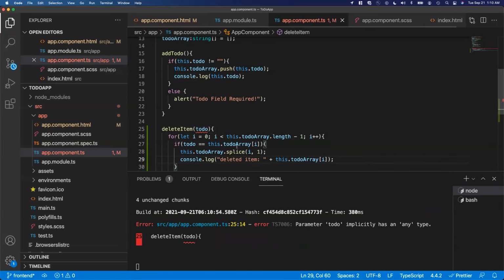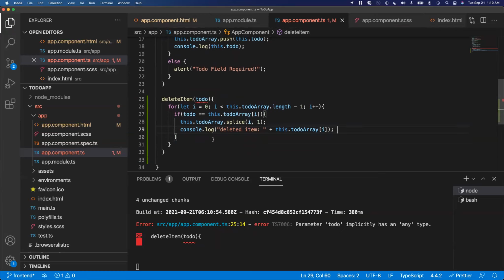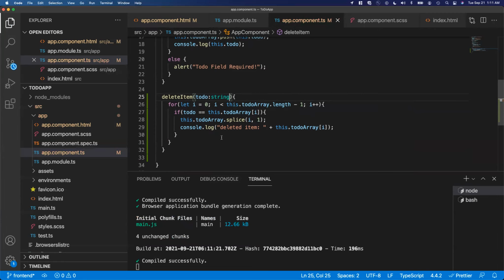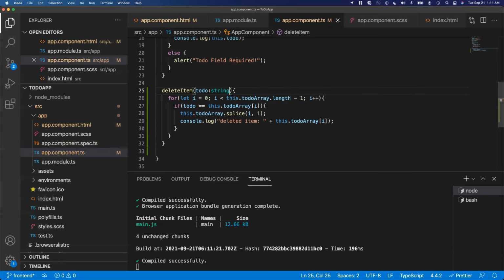Now, the problem with this, and this will work, but the problem is if multiple to do elements have the same string, it's going to erase all of them. So you could have a more sophisticated way. Maybe it deletes the first one and then breaks. Maybe you have an ID and it has to match a corresponding ID. Notice how this doesn't work here. We need to specify type. So I need to specify this as a string. When this comes over, it needs to be a string. And this helps me write more solid code.